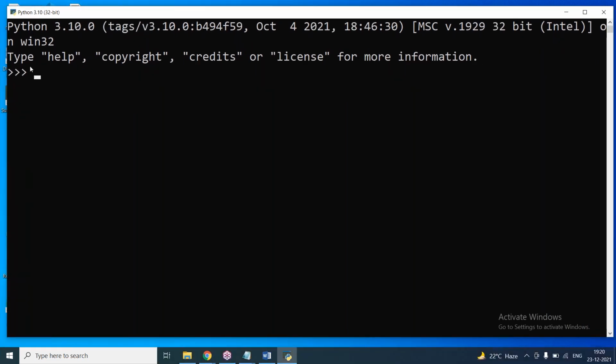Here you can see the prompt: three greater than symbols. It works like a prompt, like the C prompt or SQL prompt, and here we can execute the commands. Now I'll type S equal to Hyderabad. Here S is the variable and Hyderabad is the string value. We can give it in single quotes or in double quotes.